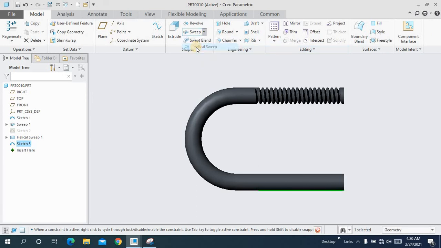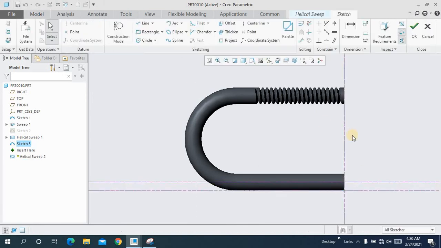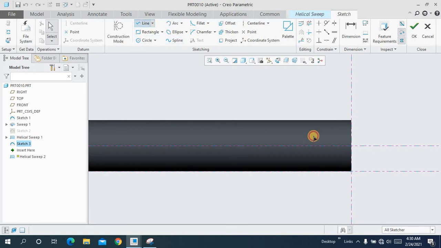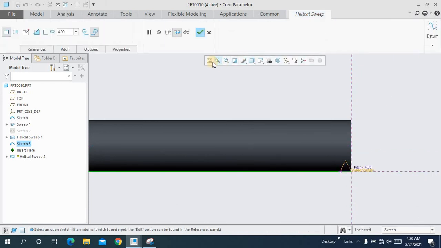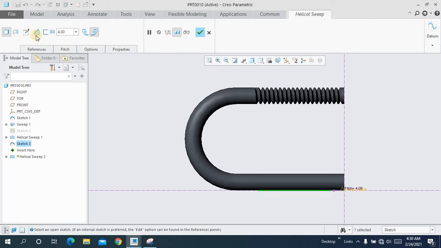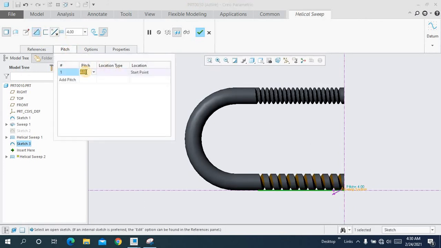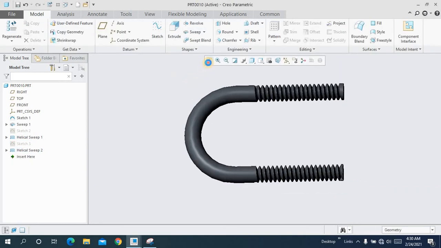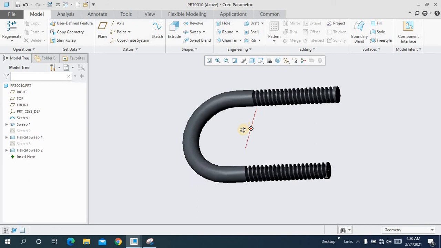Again I will come for the helical sweep. I will draw the profile and select a line and draw the profile like this, and I will say OK. Now again I will remove material. I will come to pitch and keep pitch 2 for now, and I will say OK. So the U-bolt is done.